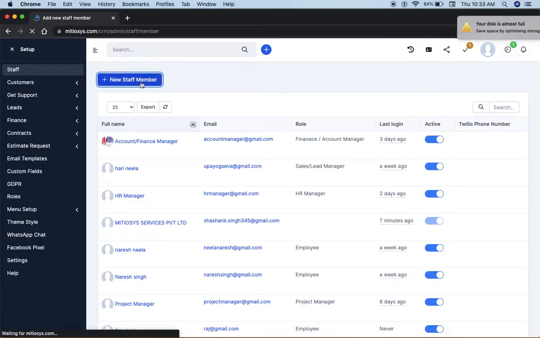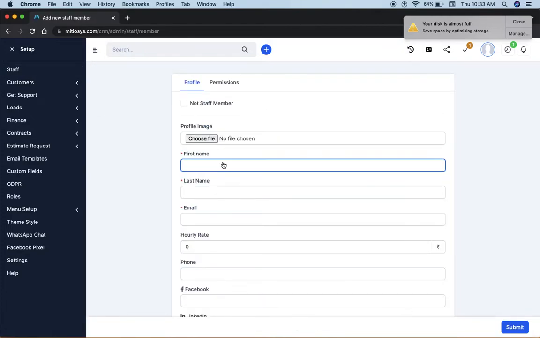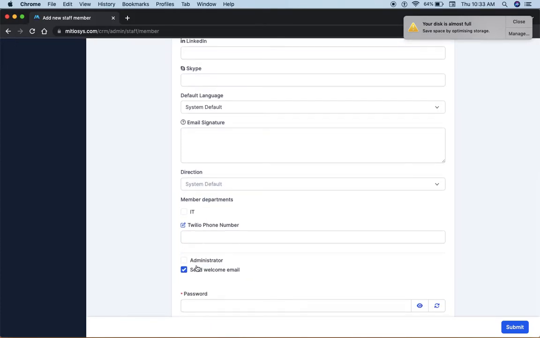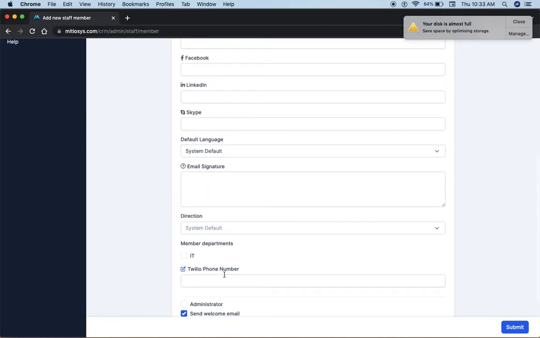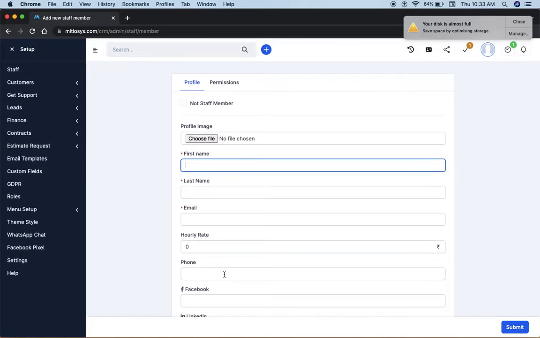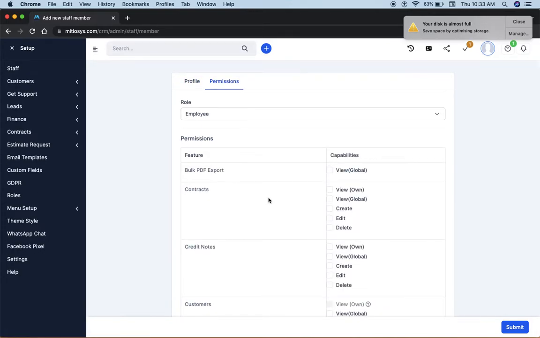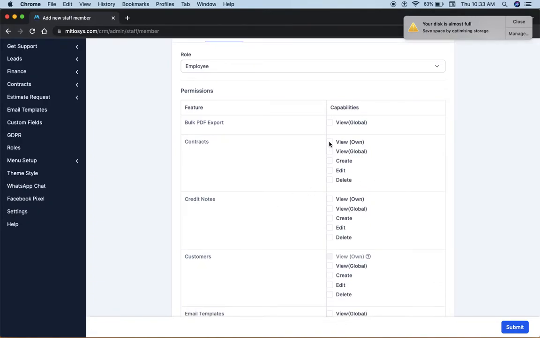Okay, if you click on this, we can create a new staff member with a staff name, email ID, and we will assign a password to the staff. Okay, so now they can log in through this system, and we can assign roles to them, like what they can see and what they cannot see.